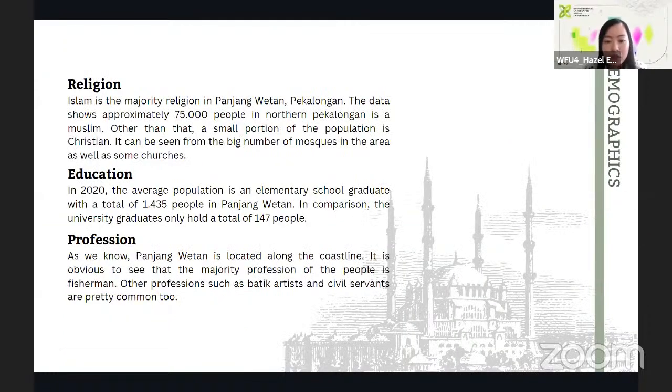So for the site background, the majority of the people in Panjang Wetan is Muslim, which is approximately 75,000 people. It is evident with the large number of mosques in the area. The average population is elementary graduates, and the majority of the population is fishermen. Next slide, please.